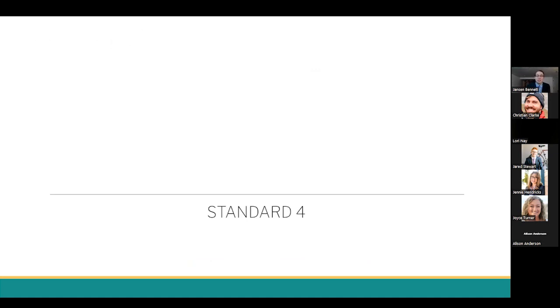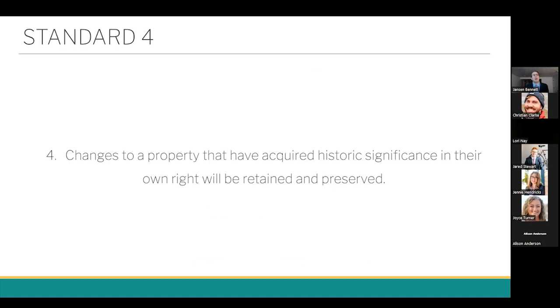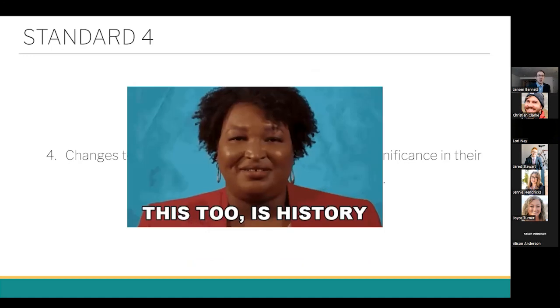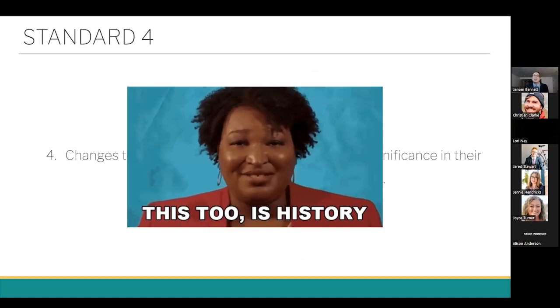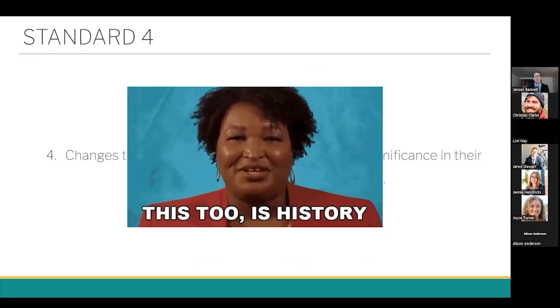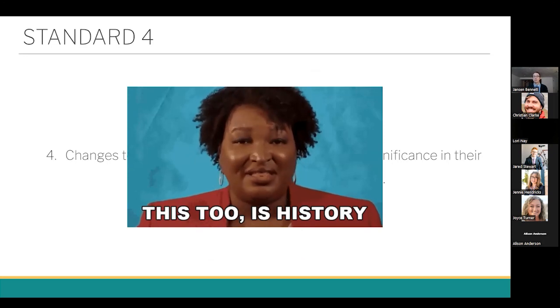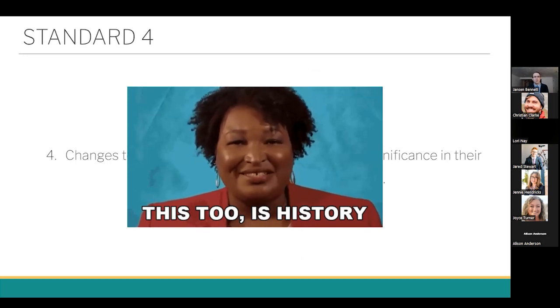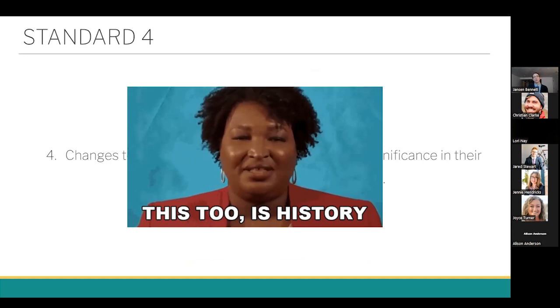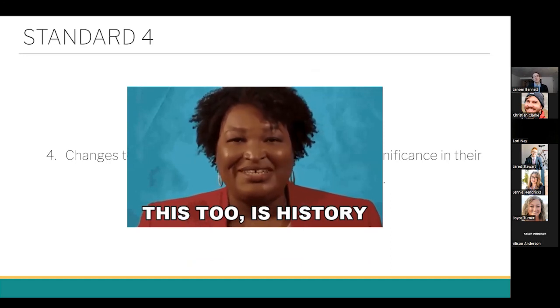So moving on to Standard 4. Standard 4 states that changes to a property that have acquired historic significance in their own right will be retained and preserved. In other words, we need to recognize that all portions of a building's history are significant. You can't pick and choose which additions or which portions of a building are historically significant or not.